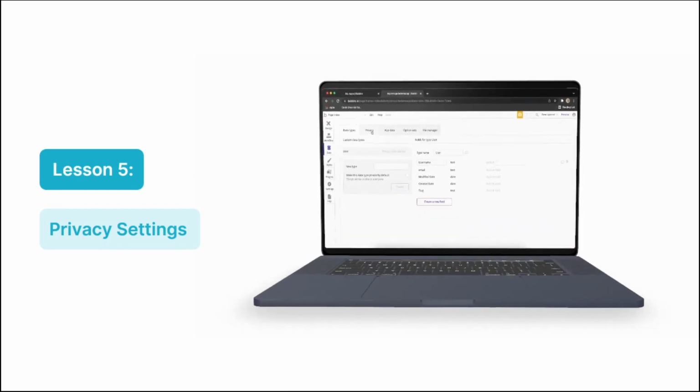Welcome to Lesson 5, which is all about privacy settings. So privacy rules are basically restrictions that control who can access or edit data on your app, and they help make your data more secure and private. So let's get started with that in this lesson.